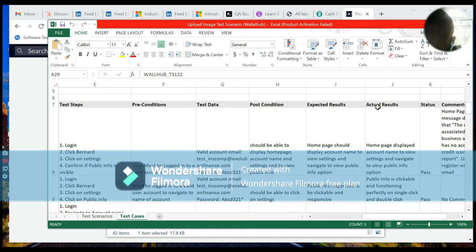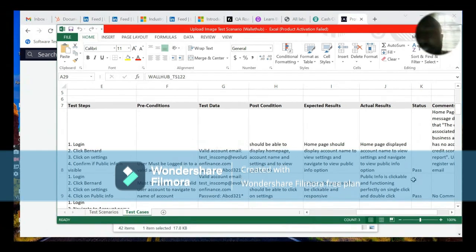So in the actual result, it said home page displayed account name to view settings and navigate to public info option, which means what we wanted to see, which is the public info, was correct and we saw it. So that is why it gave you the actual result like this. And the status of this test is passed. He passed the exam or the test.